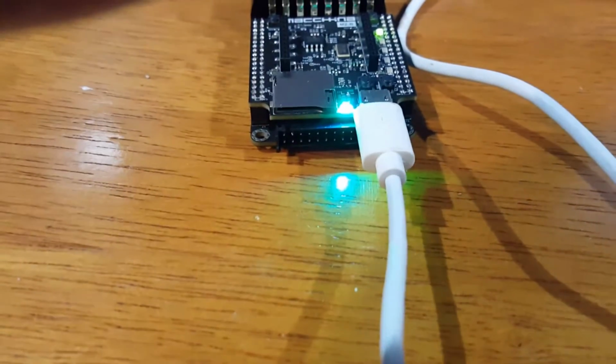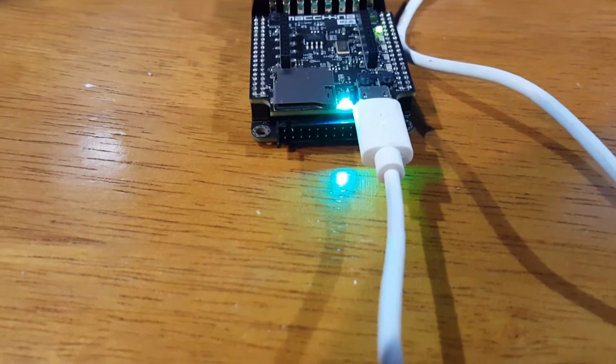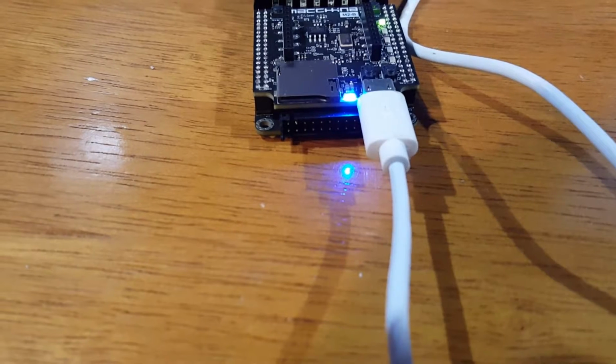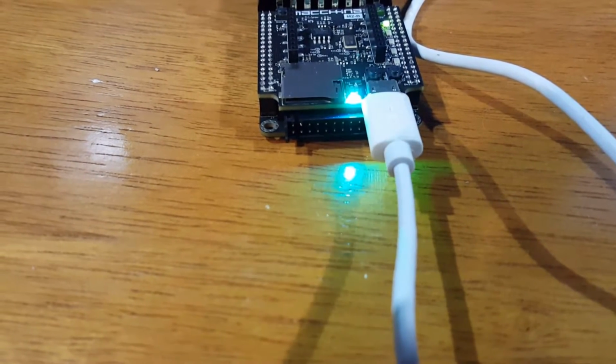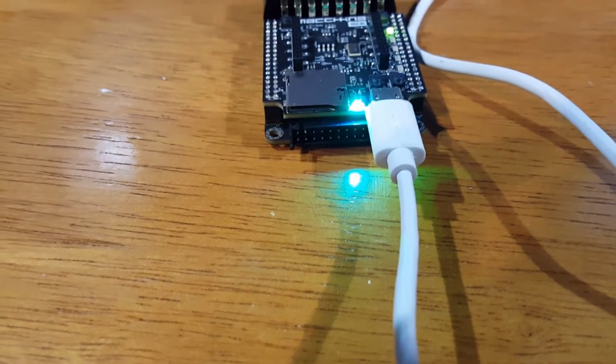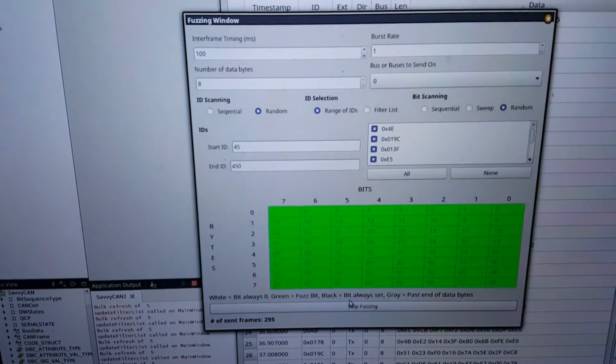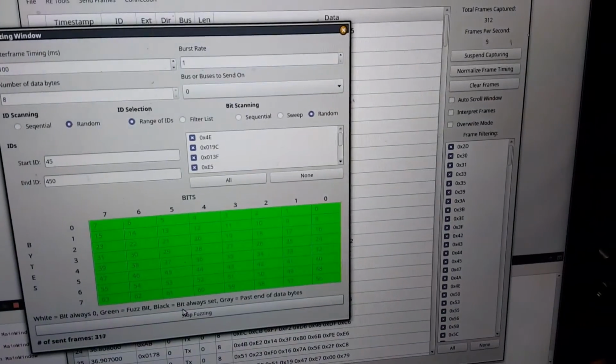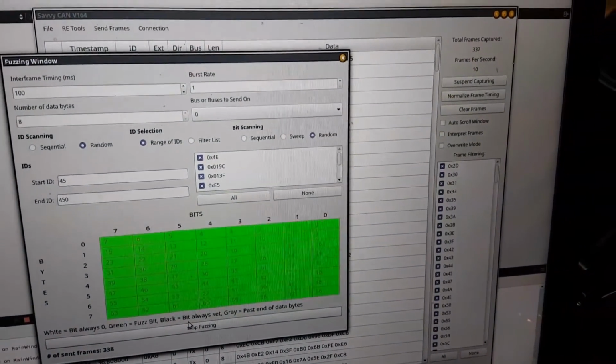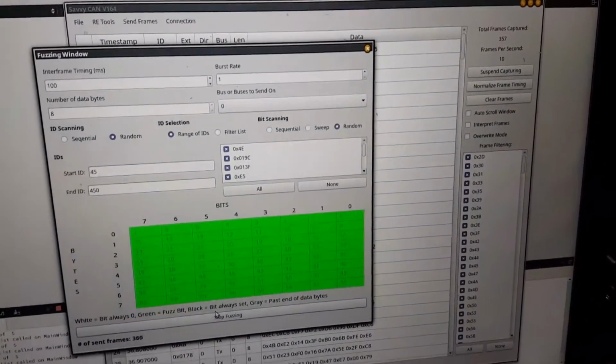And down here, the transmit light, which is green, is flashing slowly to show that we have a few frames coming through. That's because at a 100 millisecond timeout, we're only getting about 10 frames per second. So that's not really very much CAN traffic.